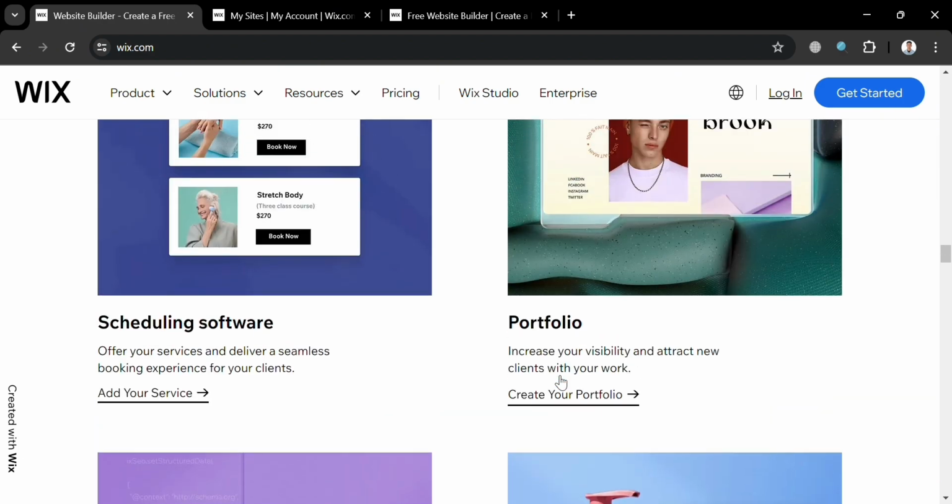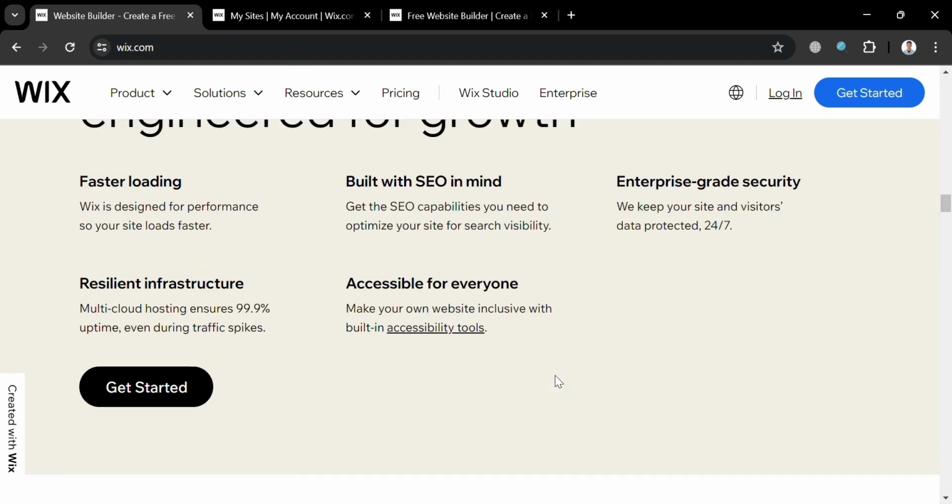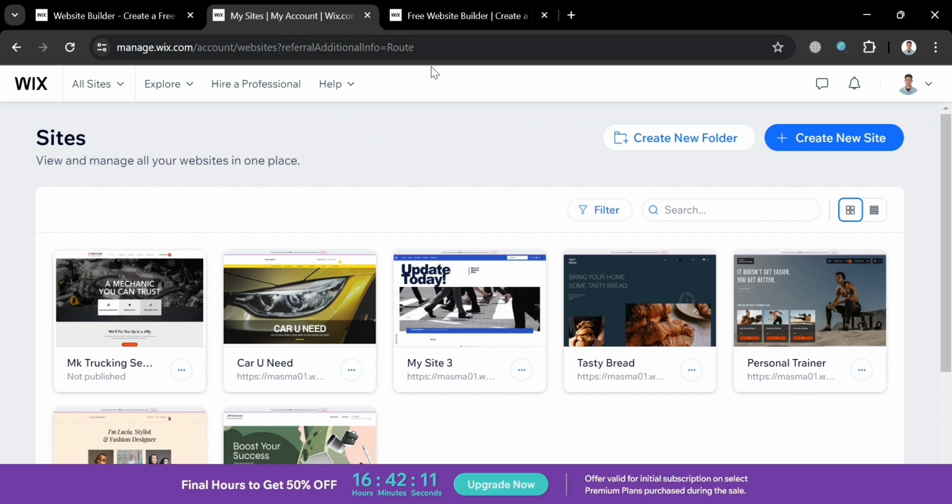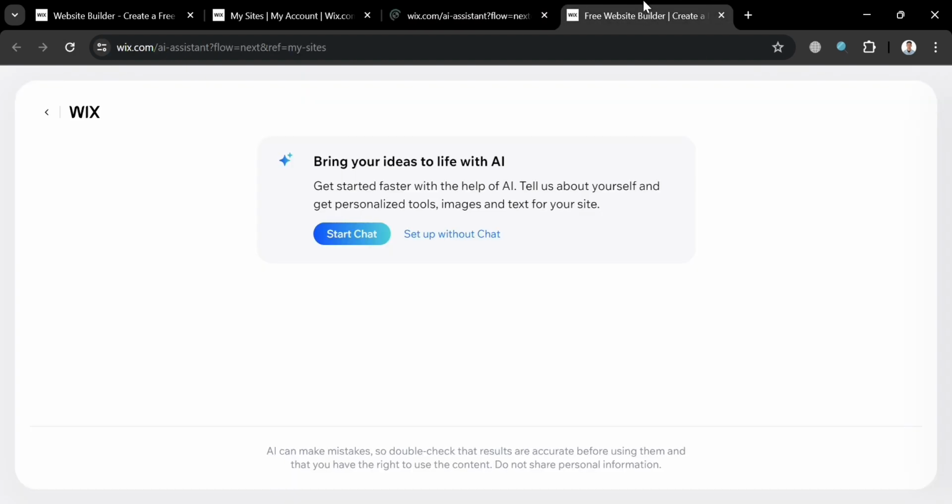And now to start, you could click the Get Started button to sign in, or the Login button on the top right corner if you already have an account on Wix. Upon signing in, you will be directed to this page, and to create a new site, just click this Create New Site button on the top right corner. Then you will be directed to this page, which will ask you to set up with AI or to set up without AI. But I'm going to choose to set up without AI.